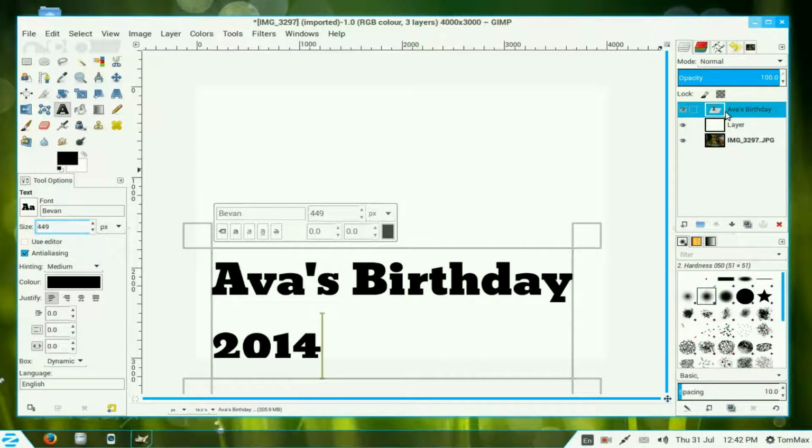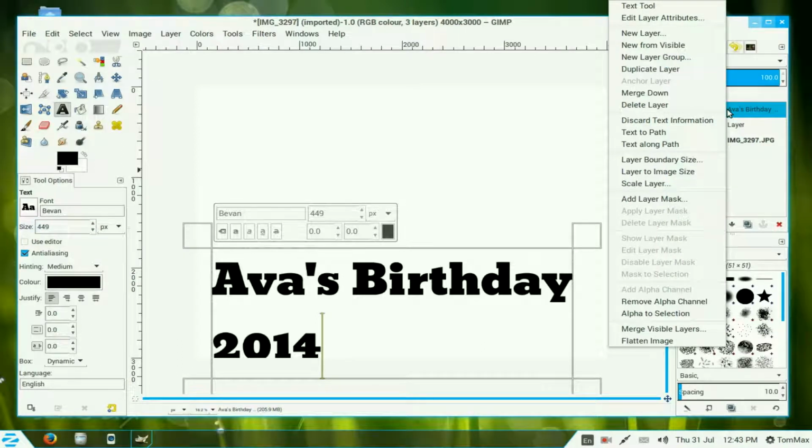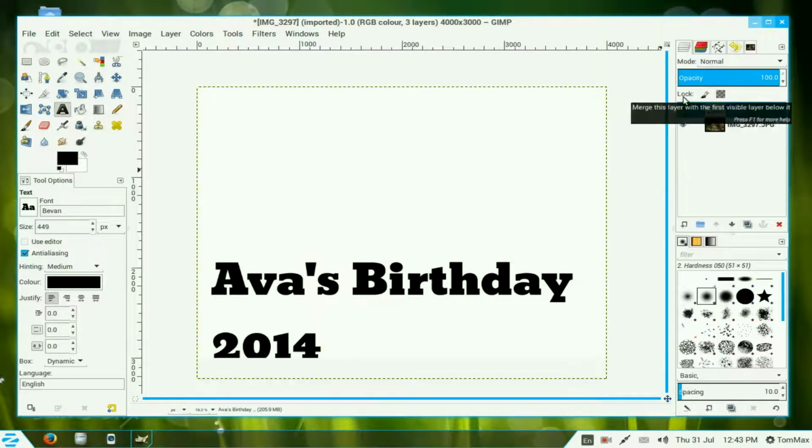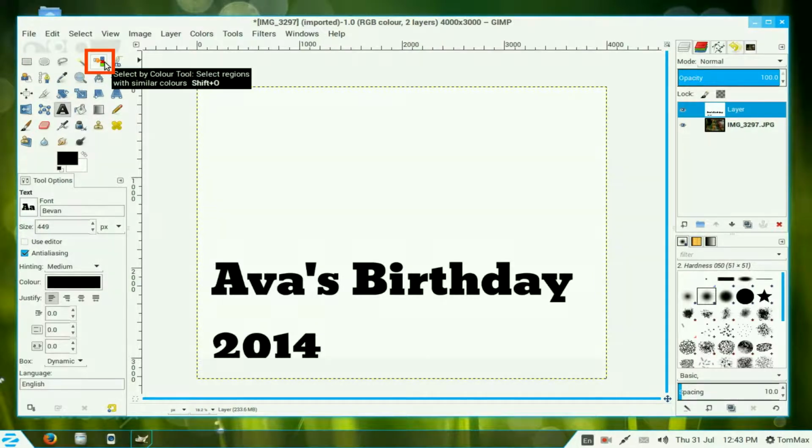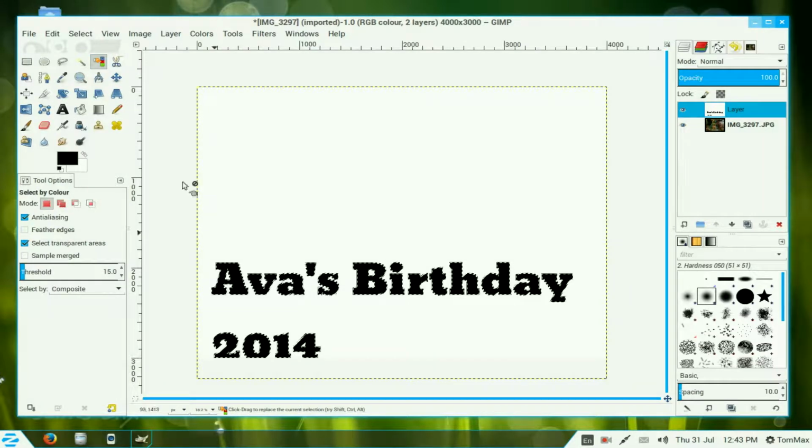Now we go back over to the layers dialog, right click on the top layer, which is your text layer, and merge down. That places it on the white layer below. Now I go over to the select by color tool and just click in one of the characters. That selects all the text.